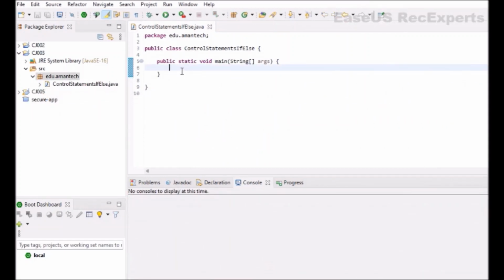Now let's start with the if statement. The Java if statement is used to test a condition. It checks a Boolean condition, whether it is true or false. There are different types of if conditions as well, like a single if statement, if else statement, if else if ladder, and nested if statement. For the simplest example, let's test the single if statement first.